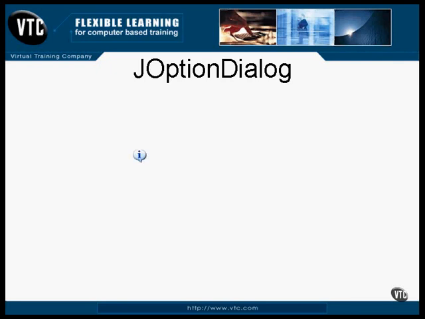The JOptionPane dialogs all contain an icon designed to represent the type of message. The icons vary a bit from one operating system to the next, but these are the ones that show up on Windows. This is the icon for information, as you saw in an earlier example.